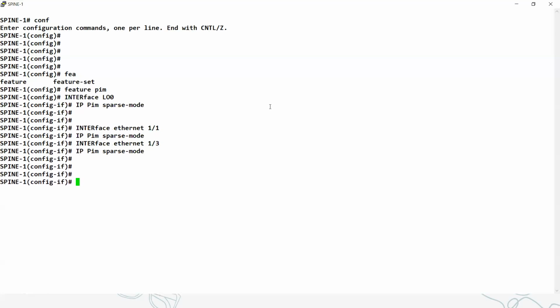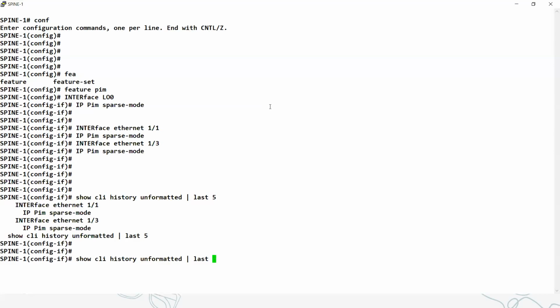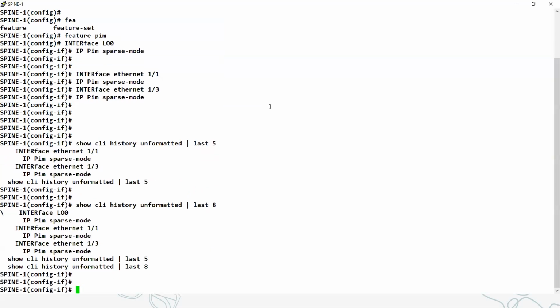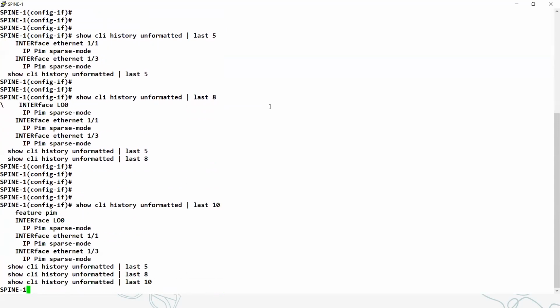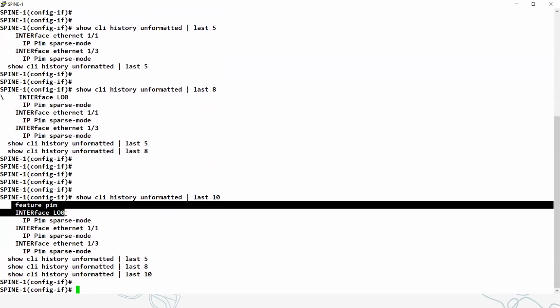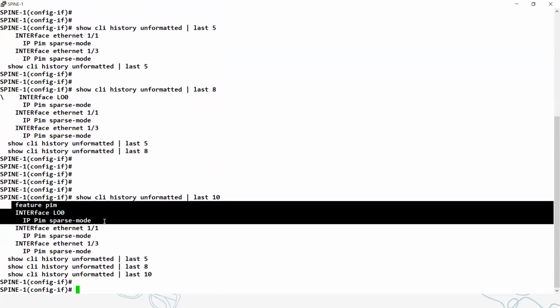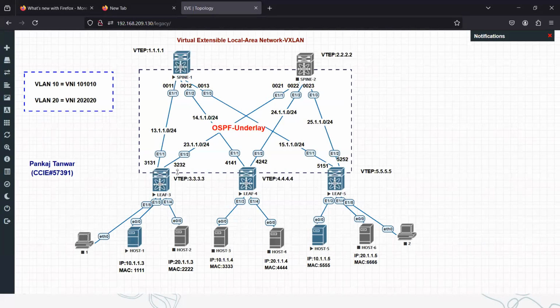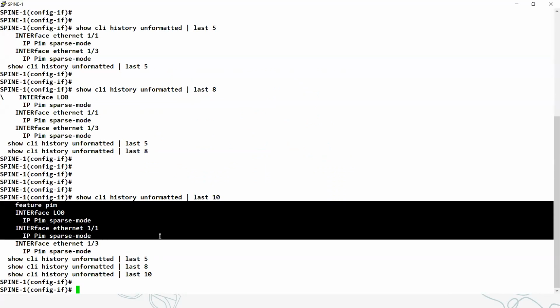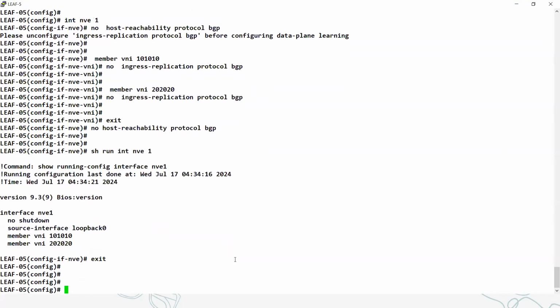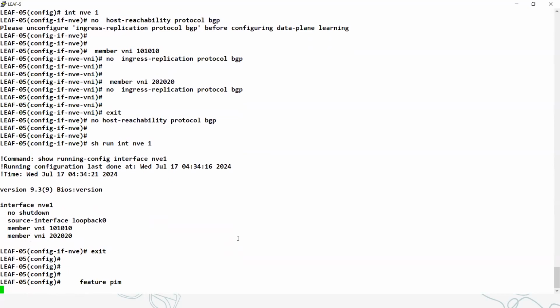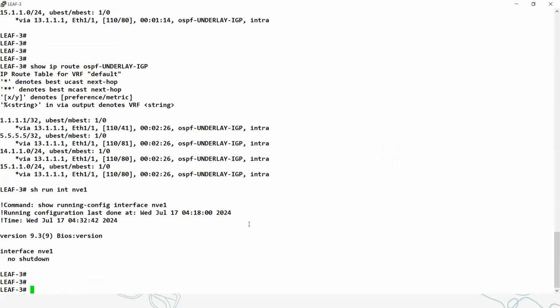Now if I do a show cli history unformatted, last 8 commands, let's take 10. I'll copy this one, and for leaf 3 and leaf 5 both we have Ethernet 1/1 which is connected to spine 1, so we can copy till Ethernet 1/1. I'll go to leaf 5 and paste it. Similarly, I'll paste the configuration on leaf 3 also.